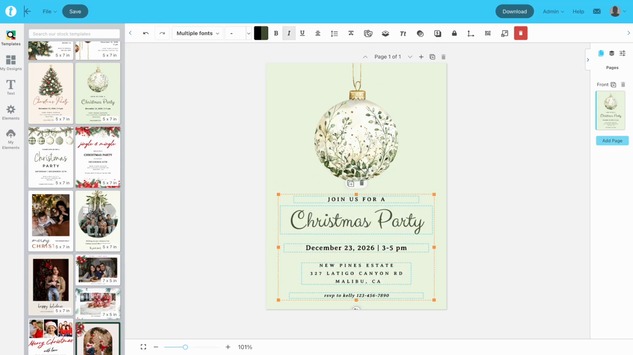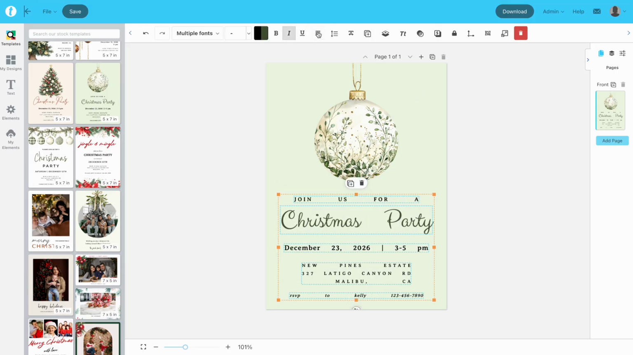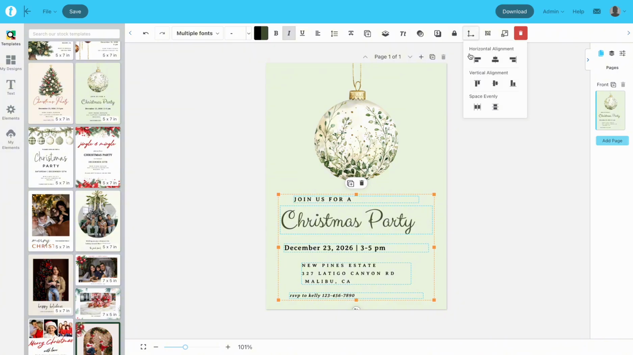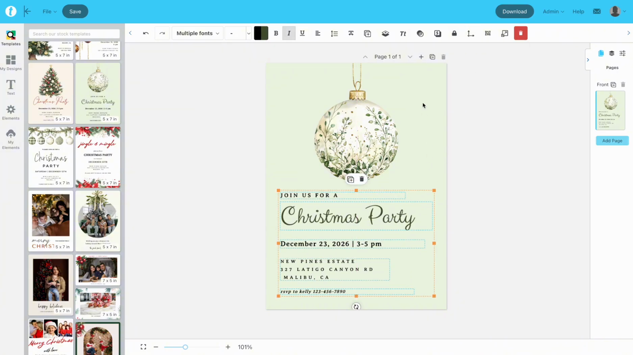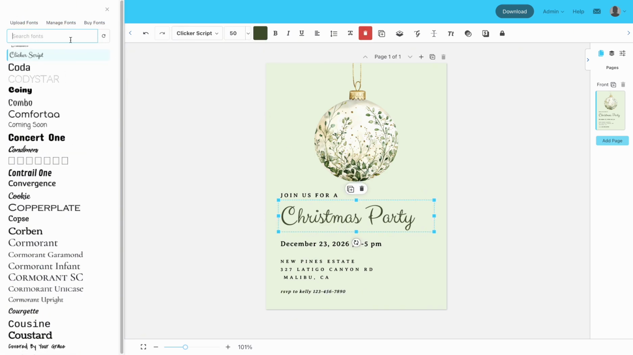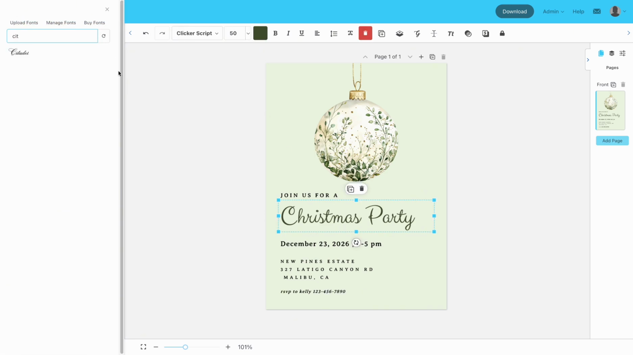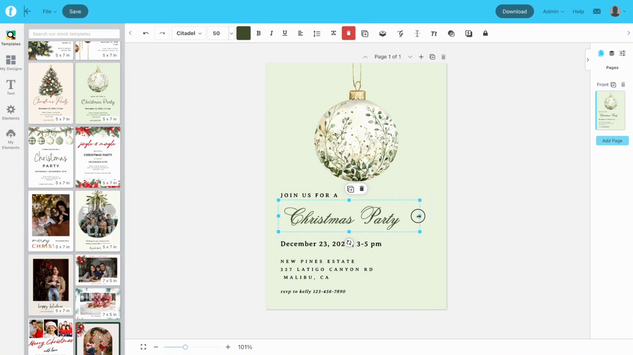First, I'll select all of the text and use the alignment tools to align everything to the left. Now I want to change the typography for Christmas Party. I'm switching it to Citadel, and honestly, this small change completely shifts the vibe of the design.